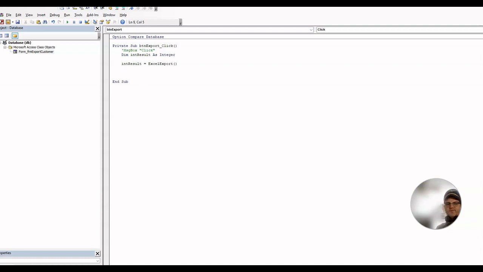And whatever the result, if int result is successful, int result equals true or 1, then message box success, exported. Otherwise, if it fails, message box export failed.